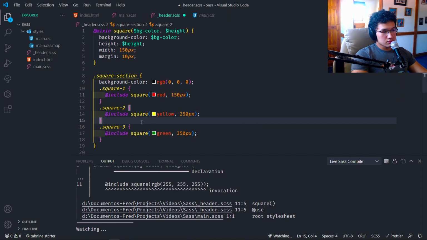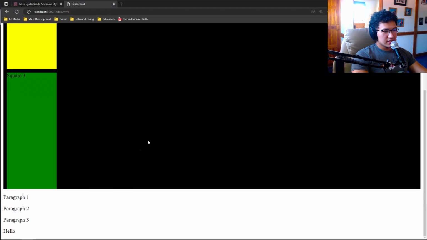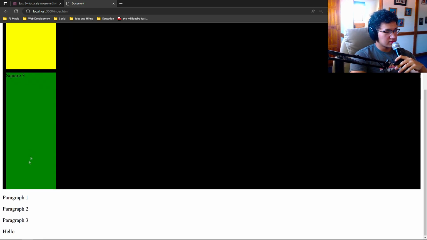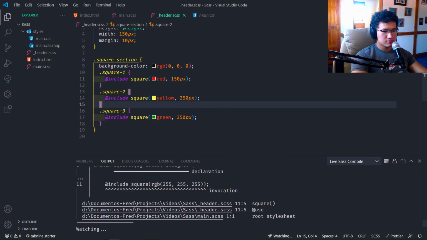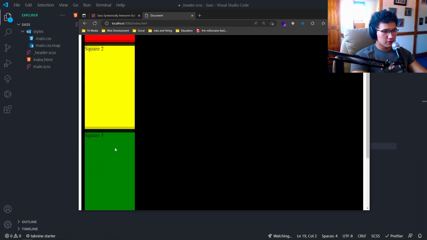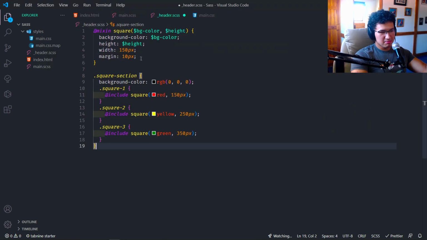So then I will save this and go back to the browser, and as we can see, the height difference is quite a lot. We see this one, which is 150, 250, and then 350. And for all of these cosmetic changes, we just made them in 19 lines. In just this little bit of code, we were able to change these three squares in color and height, and we didn't have to copy and paste the color and change the height separately.